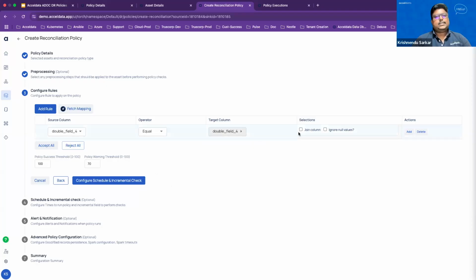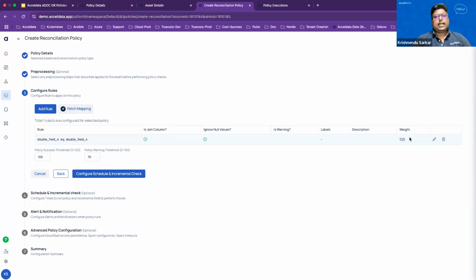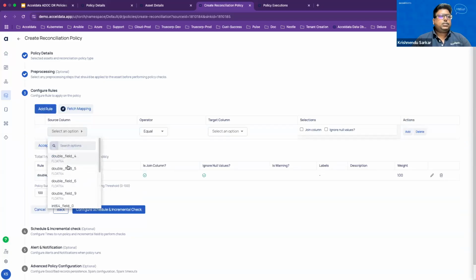We require at least one join column through which it will join the two tables and compare the values. We can click on this, and we also have other options like ignore null values. We want to check this one as well, and also include in quality score. If you want this column to participate in the quality score, you can add this. Then we can put the action, like add. Again, we can add multiple columns.